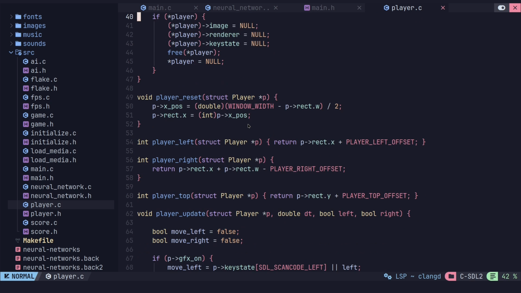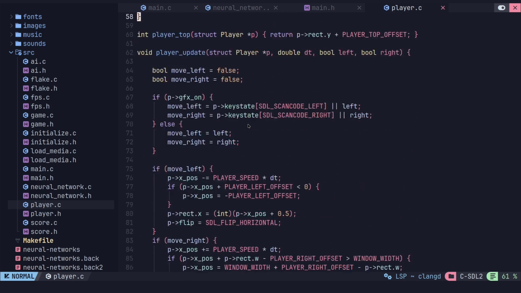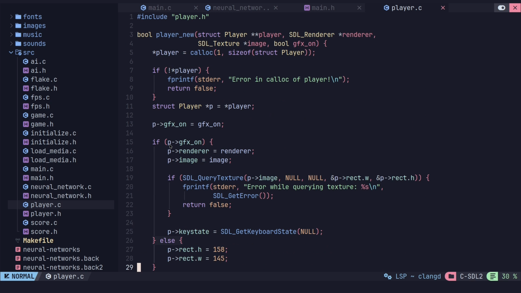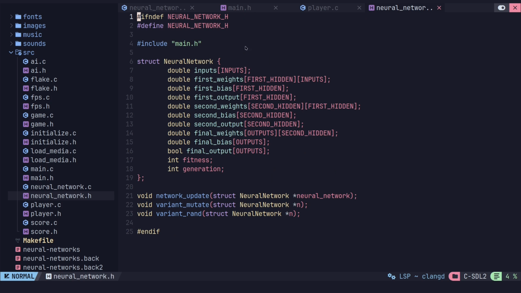And I think everything else is the same. Nothing else has changed in player. What does happen is I never call the draw function. This never gets called. So it's just subtle things like that. So the game is still the same. The add-ons to the game is the neural network right here. So this is my neural network.